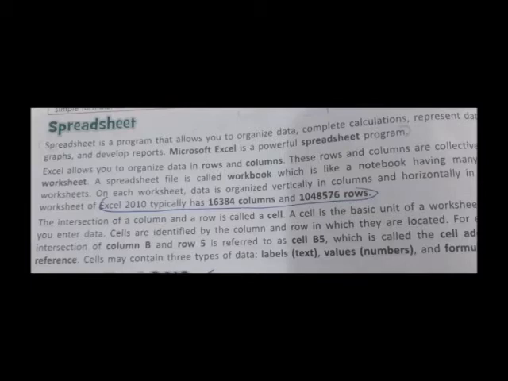Each worksheet has 16,384 columns and 10,48,576 rows. And one thing more, I just want to add, the intersection of rows and column is known as a cell. That I already told you and explained to you.